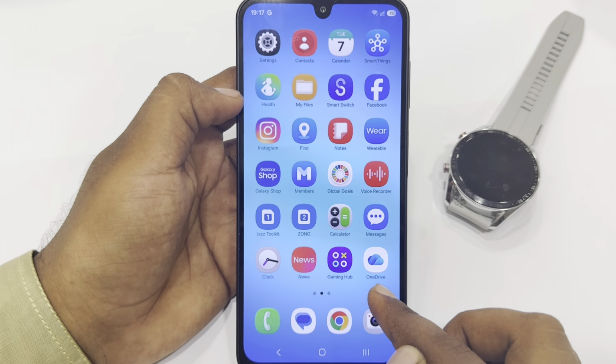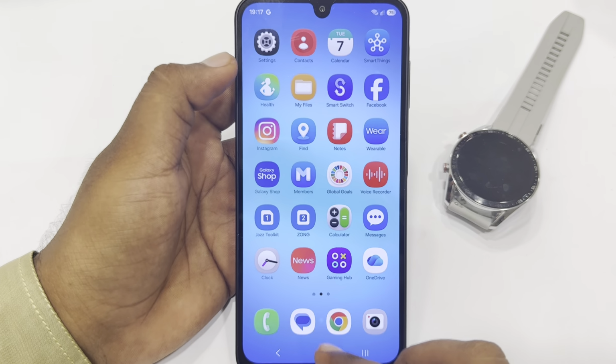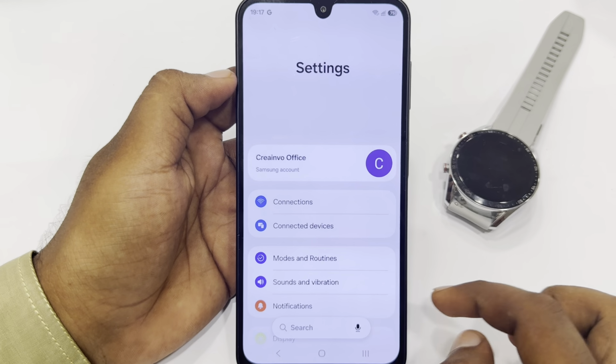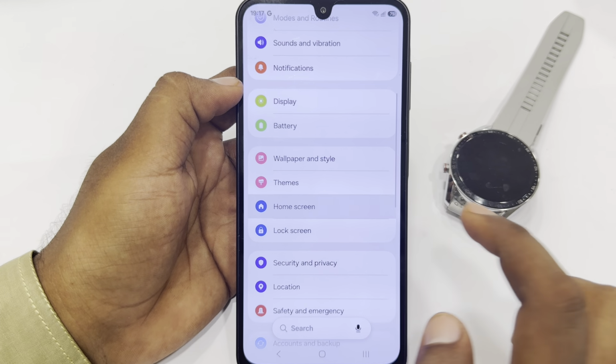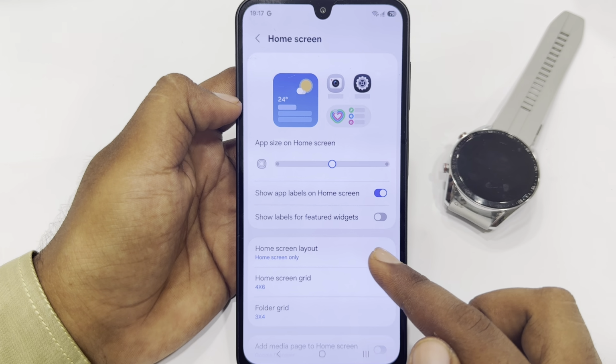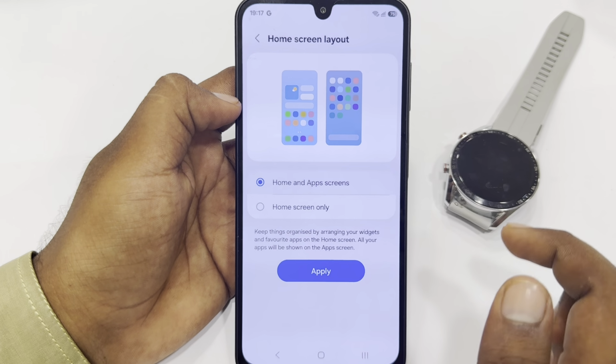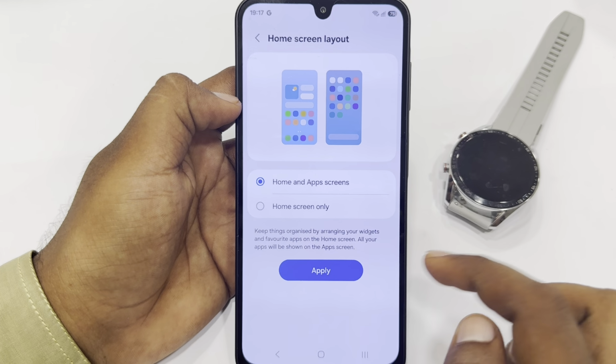You can long press on an empty place on your home screen and then select settings, or you can also directly go to your settings app and just select home screen from here. Now, once you are in home screen, you will see the option of home screen layout. Click on it and then select home and app screens. Once you have selected, click apply.